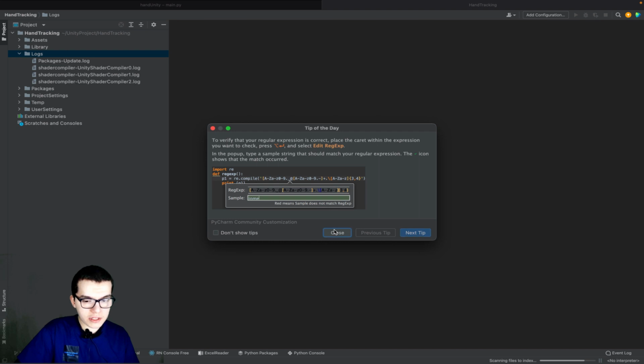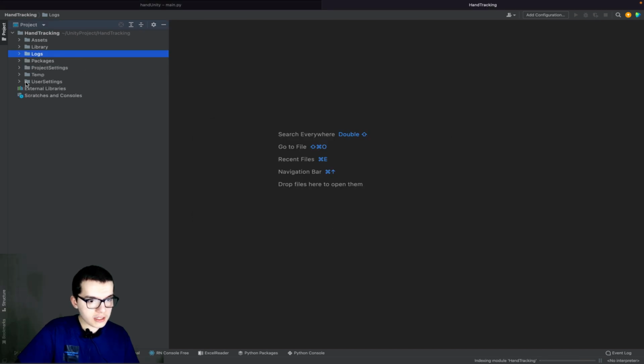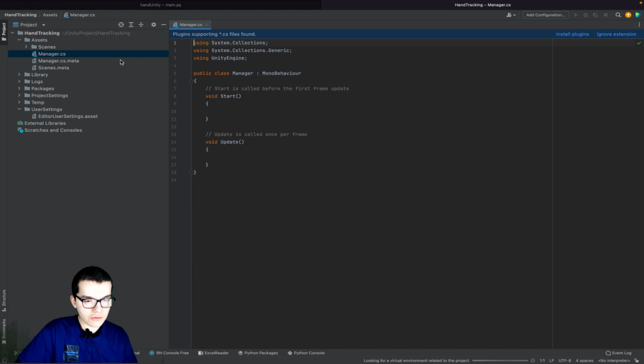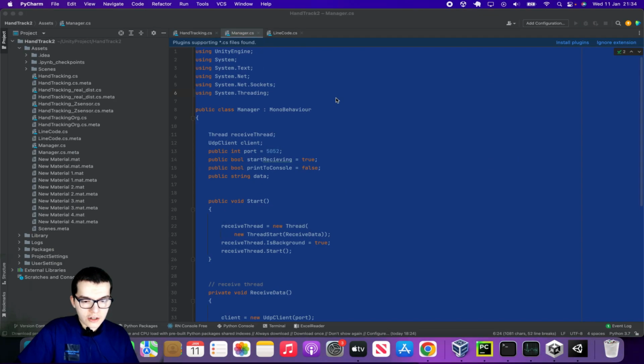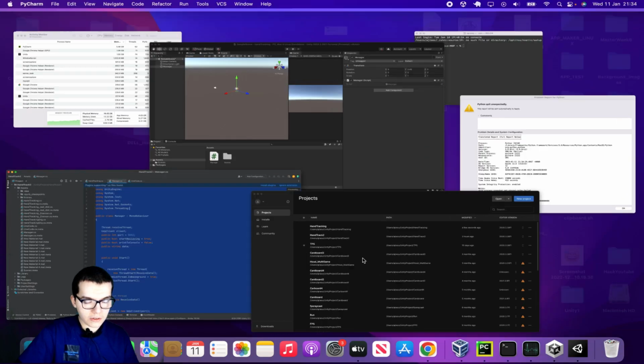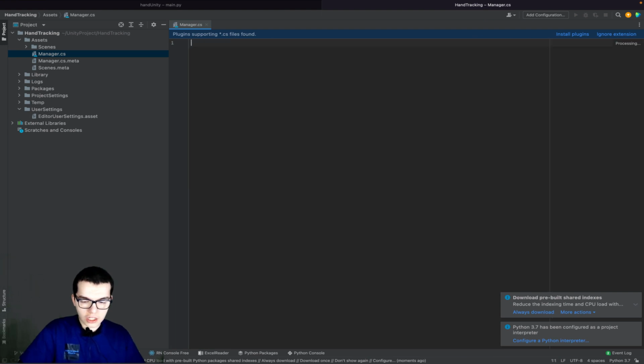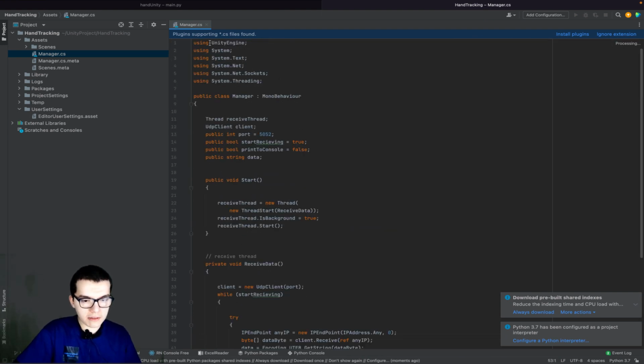Okay, let's close this. It can actually write several things like user settings, project settings, etc. But we are interested in the assets, where we have the scene, and we also have some scripts. In this case, we have the manager.cs, and I actually have a code for it. I've copied this code from what I had before.